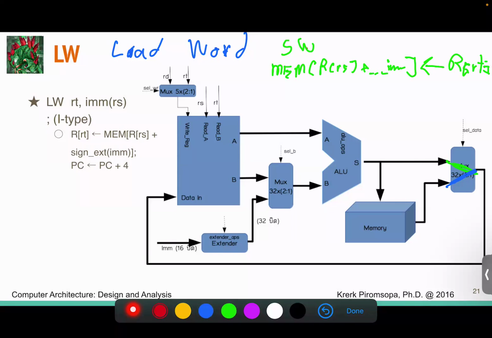So check the data path. We got what? RS here. Okay, RS. We got sign extended here. Okay, good. Now we got the result, used as an address. But what else do we want? We want RT as data here. So tap it from B and put it here. Now we got the data path for the store instruction.